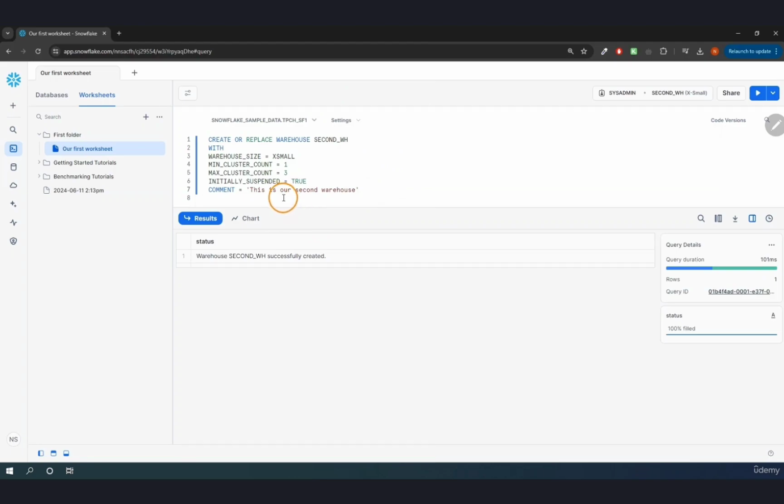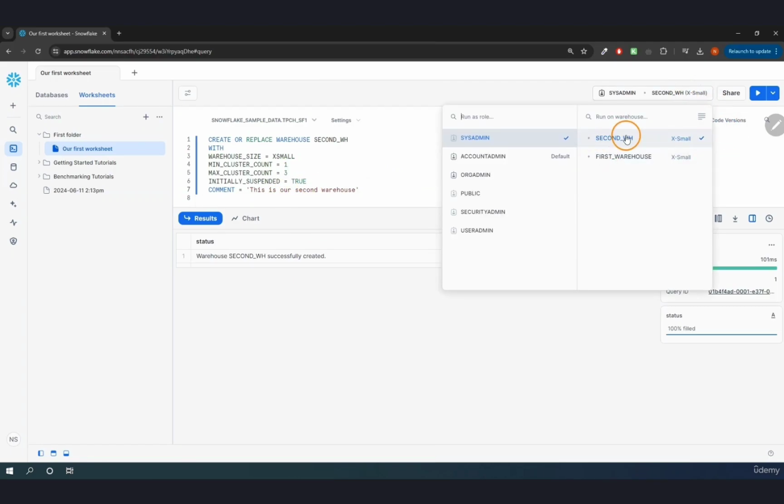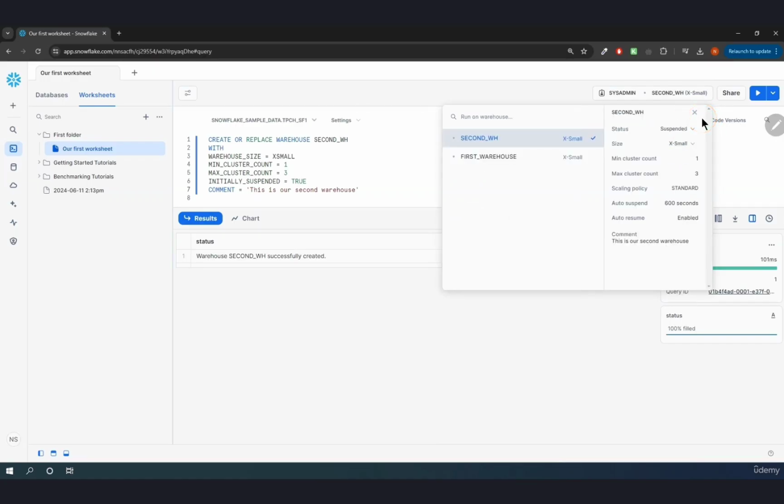All right, so this is created now, and we can also see that this warehouse that we have created has some properties. For example, if we have this one selected and click on this properties icon, here are those properties. What we can see is that auto resume is enabled and auto suspend is per default also set to 300 seconds.